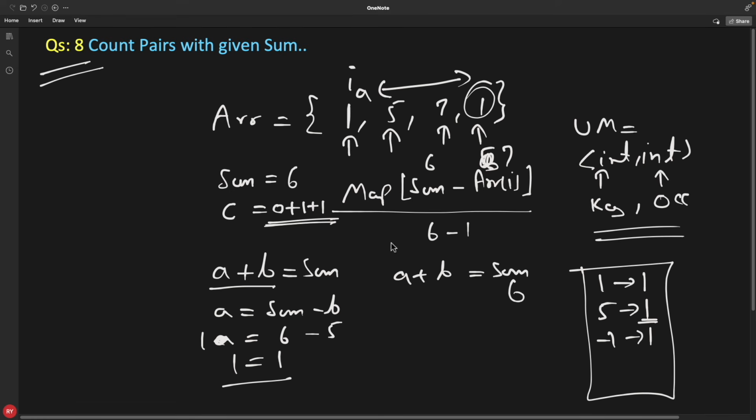What is my A? A is currently 1. So 1 plus B, this is unknown, right? So I know that B is always going to be 6 minus 1, which is 5. So for this number, I'm always looking for 5 to make the pair, right? Then I will just simply check in the map, is there any 5 and what are the occurrences of that? So obviously I will make that many pairs, correct? That's why we are keeping track of this map.